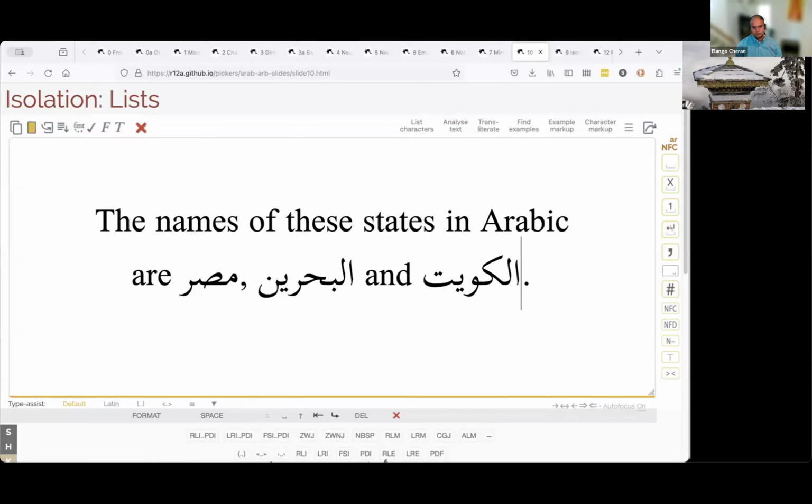So now the characters we inserted isolate the internal text from the surrounding text, and the comma is correctly interpreted as part of the English content.